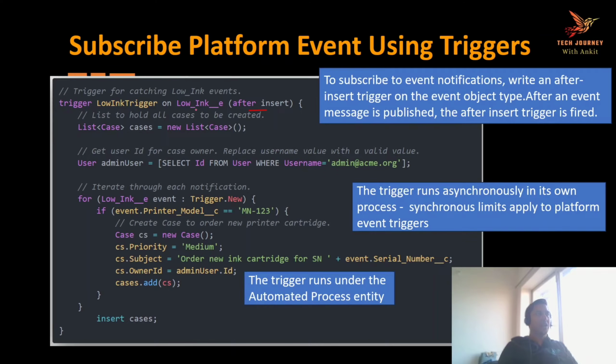Right? Here on the sObject, you have to put the event name, and here you have to use the trigger event as the after insert event. You cannot use any other events like before update, after update, or before insert. You cannot use all those events, right? With platform event, you have to make sure that you are using only the after insert event here.